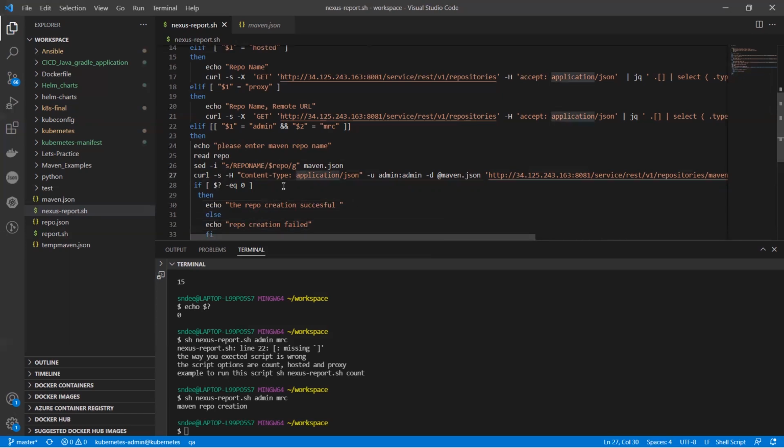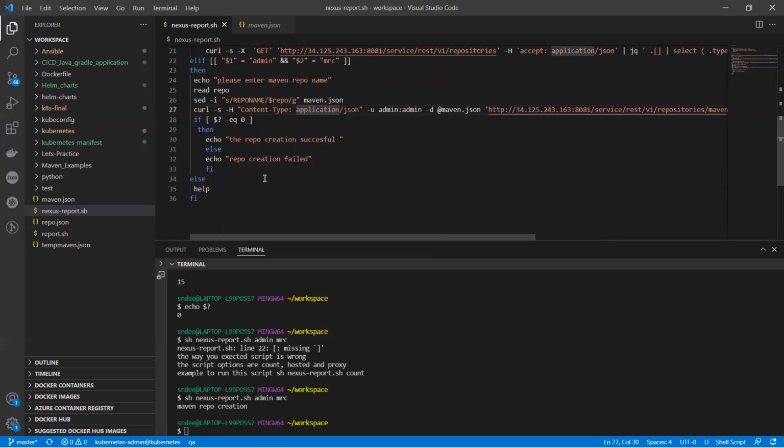Once this replacement is done and the repo creation is done, I need to replace this $repo with the repo name again for further requests. Let's say, for example, after the first execution you get one more requirement to create another repository. In that case also I need it. Before that, I'll indent it properly so that it is understood a little better. So we have this then, else.